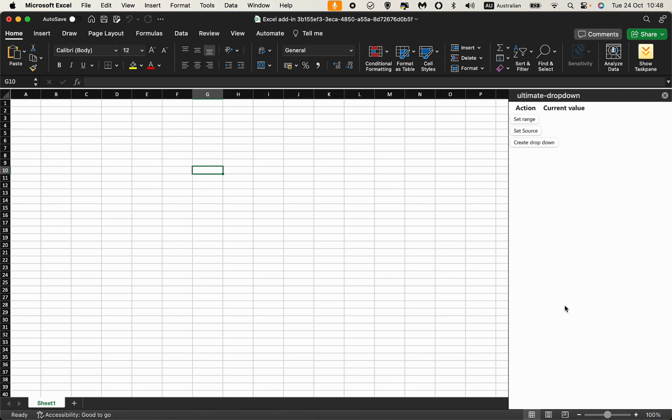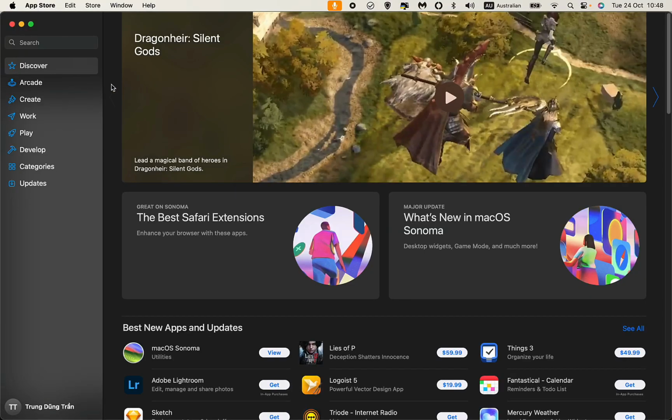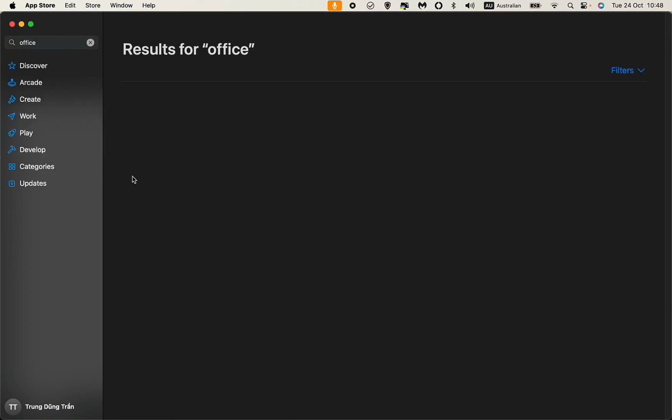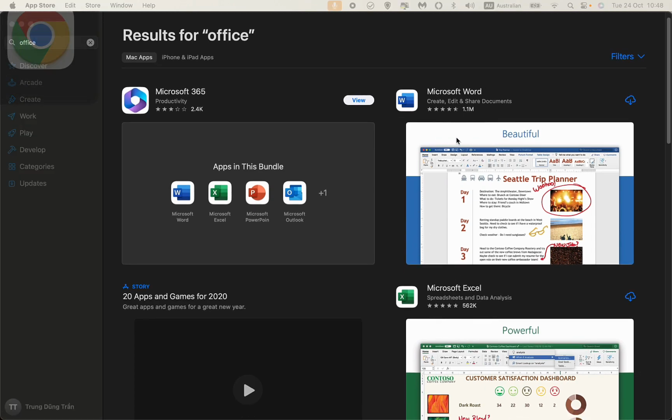So the first thing, very important when you're developing on a Mac, is to not get a version of Office from the App Store. That is very important because it will not work. Okay, do not get these things. But instead, you can join the developer program to get free access to Office 365.